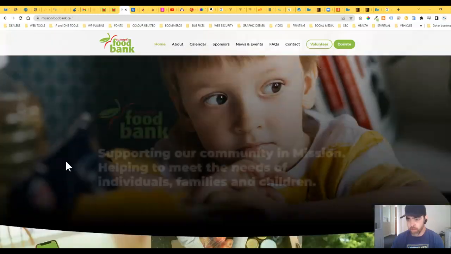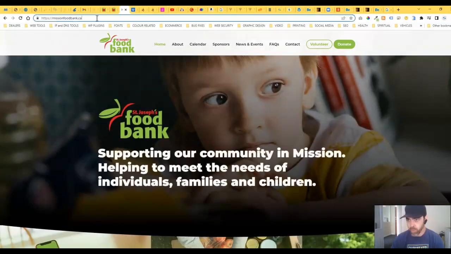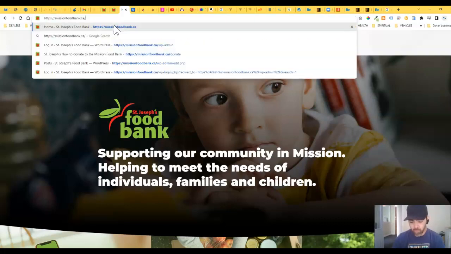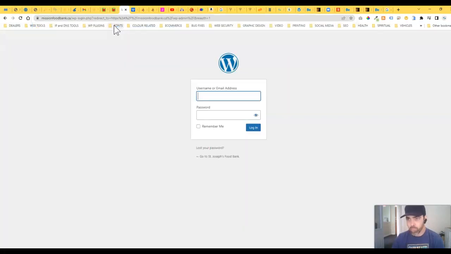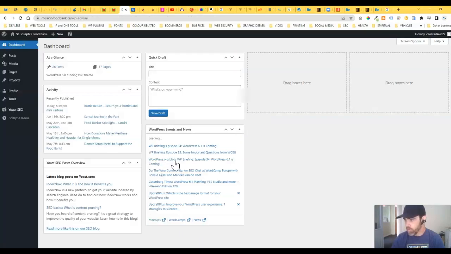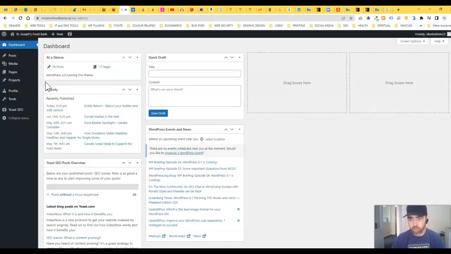Now, first thing we're going to do is log into the back end of the site. So after your domain name, just put /wp-admin. And then with your username and password, you will log in. Okay, so this is the dashboard, the back end, whatever you want to call it, of your website.